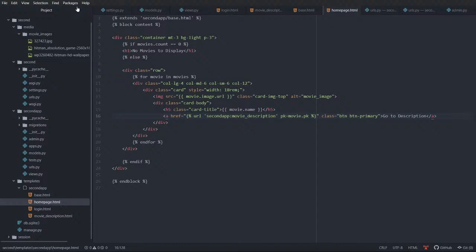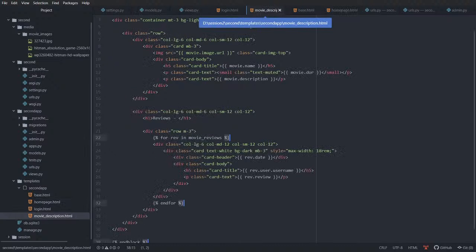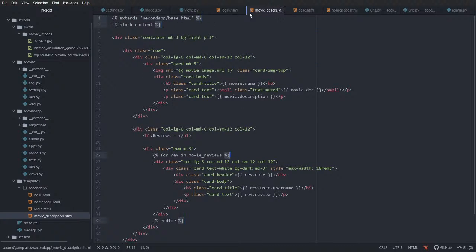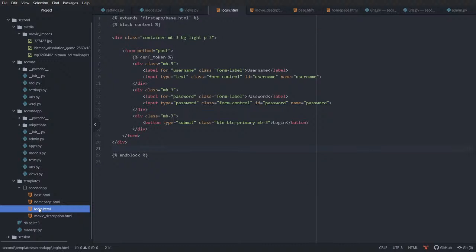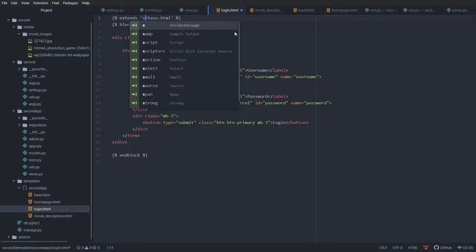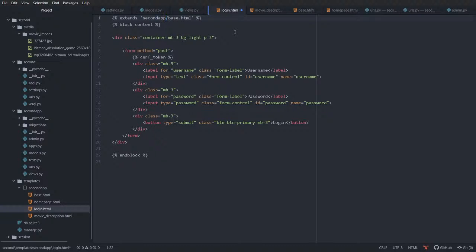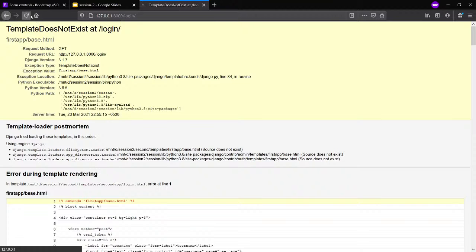So when I go to this login, it shows again there's an error. Movie description. Oh, where's my login template? Login template. Okay. Second app. Sorry, guys. Cool. Go to Firefox. Refresh the page.